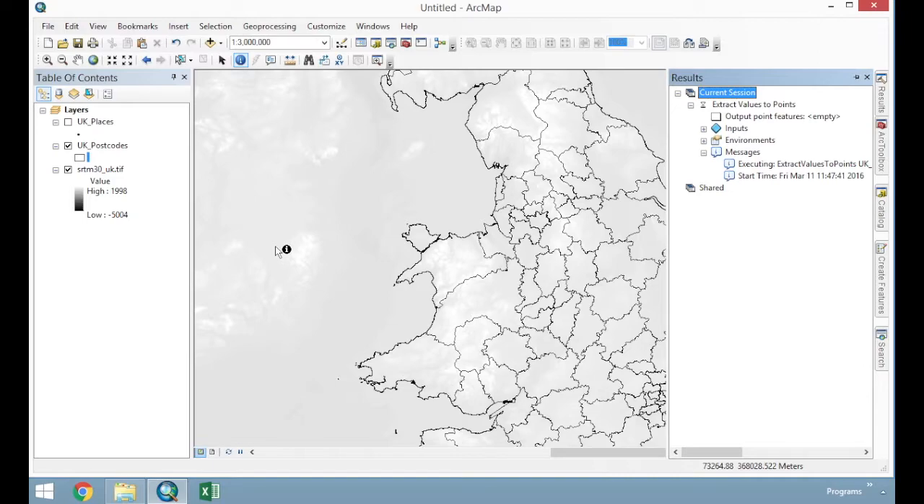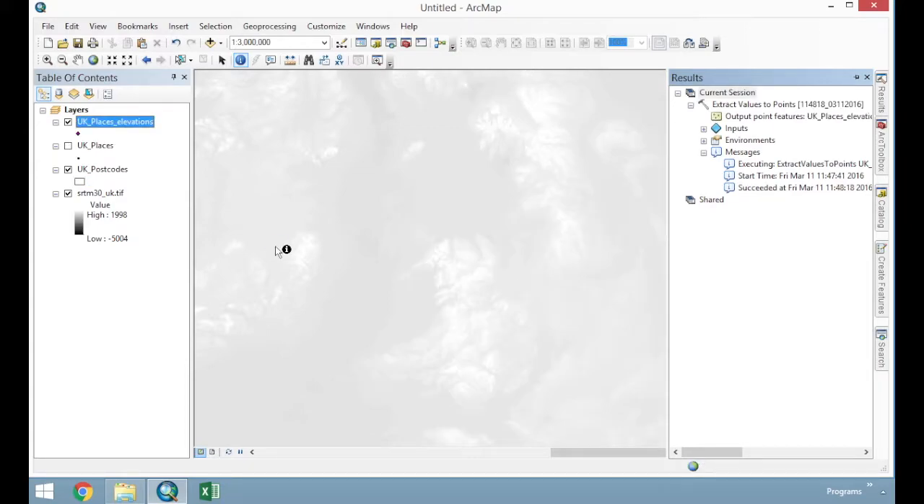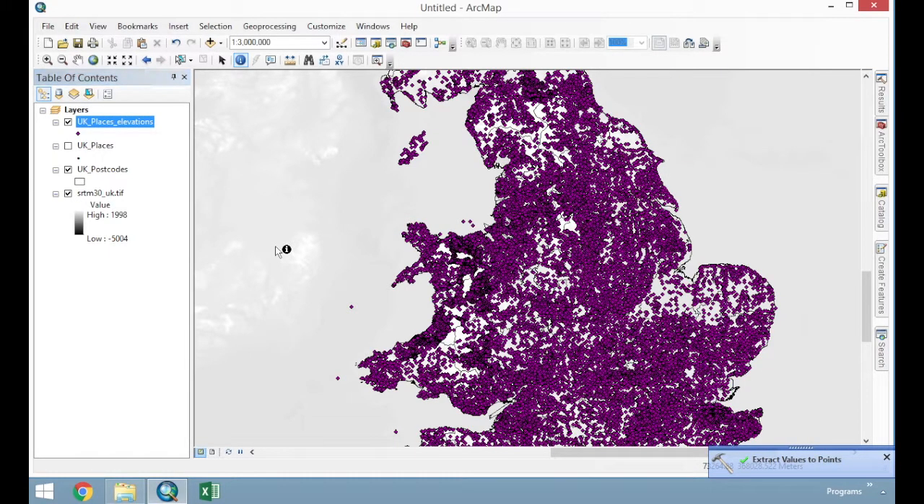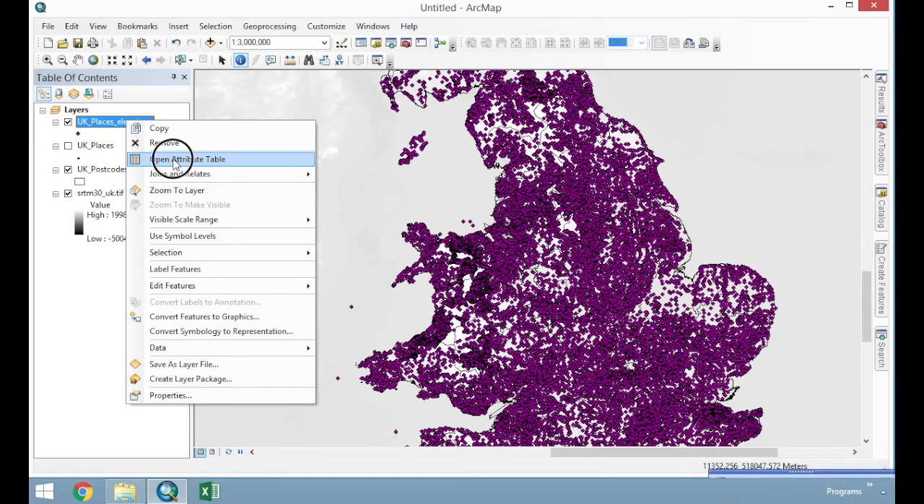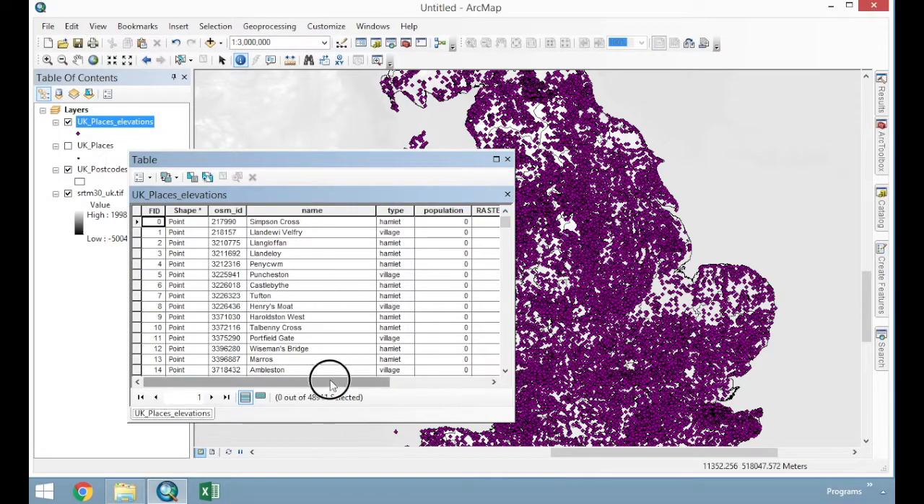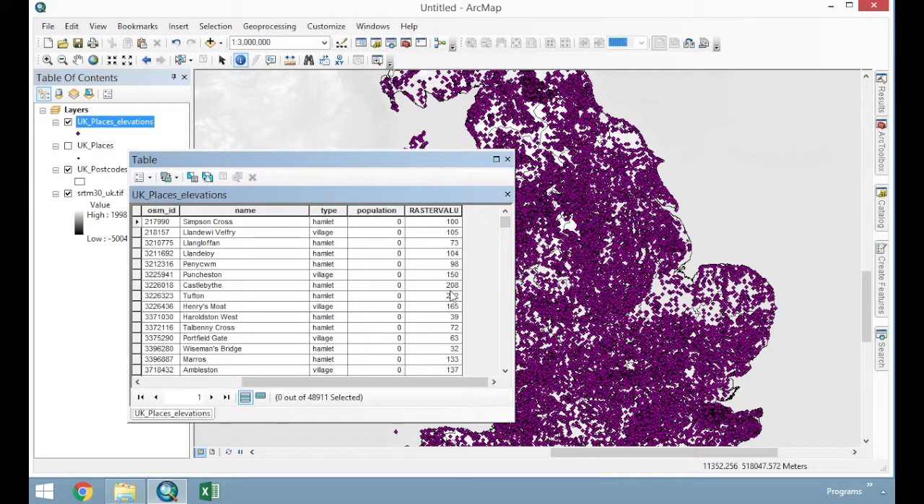Extract values works through each one, intersecting the point with a raster cell, and it will produce a new field called raster value that will contain the value of the raster cell within that particular layer. So we can see that we now have UK places elevations. If I right click, open attribute table, on the side here we can see raster value, and raster value is the elevation.